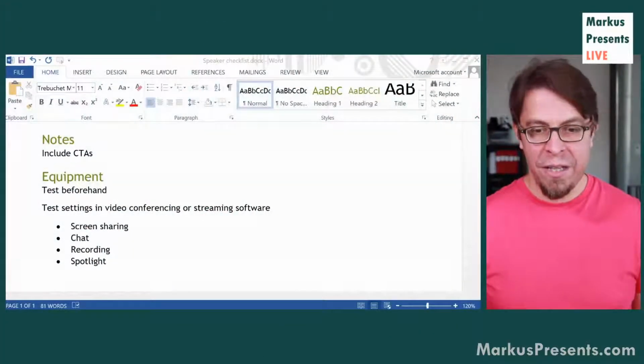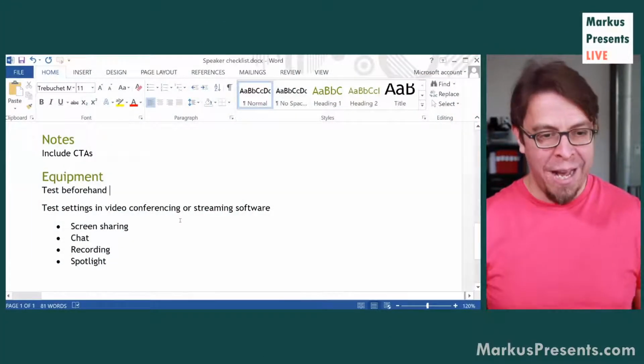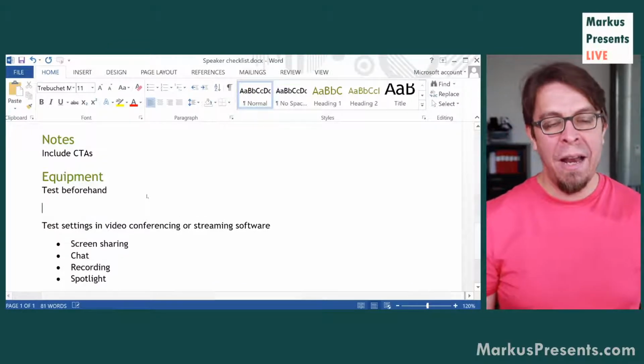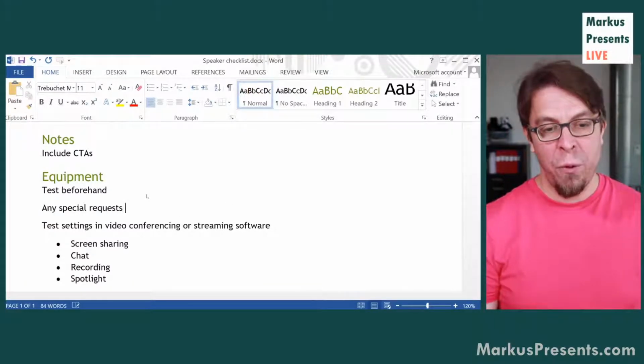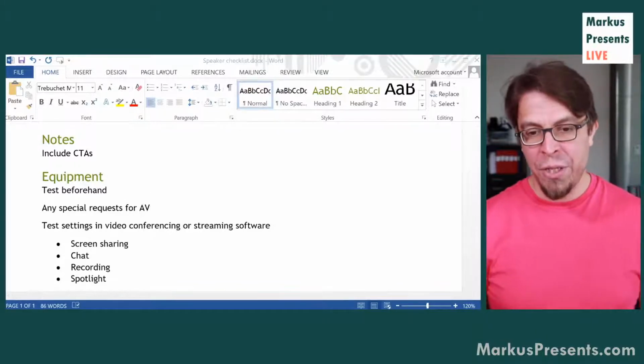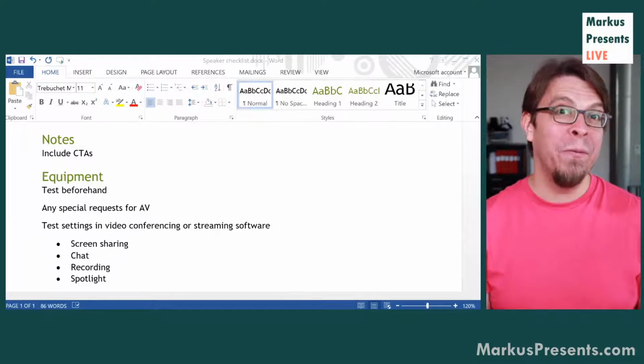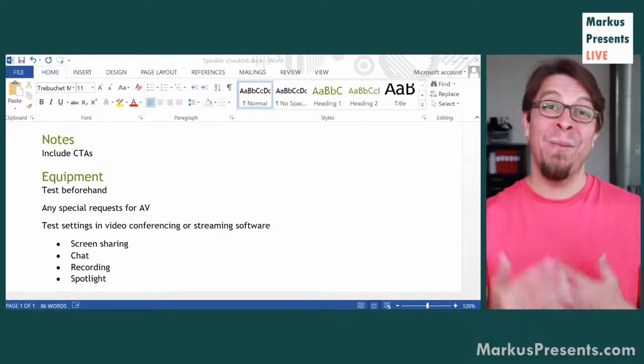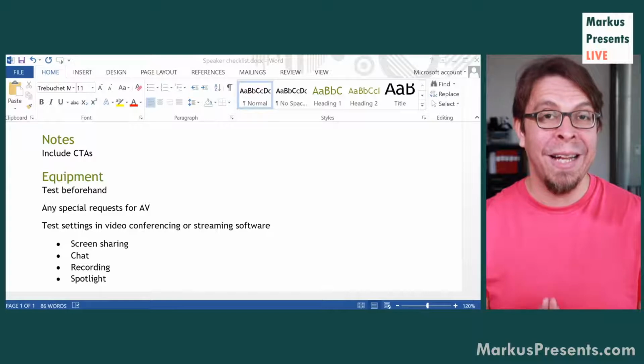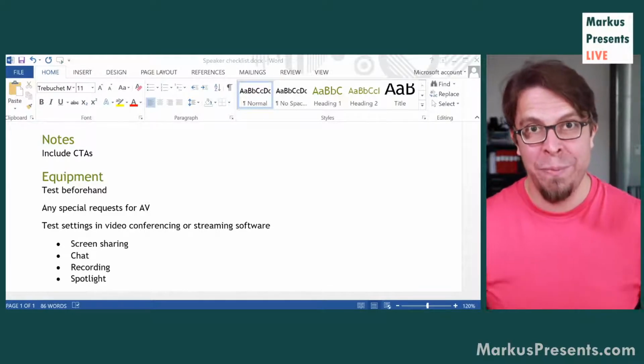I'm actually going to add that. See, this is good co-creation. I'm going to add it to the equipment here, and I'm going to say any special requests for AV, which stands for audio visuals, you have to come with them very early. And when I'm producing a show, if somebody comes with a last minute request like that, that stresses me out.